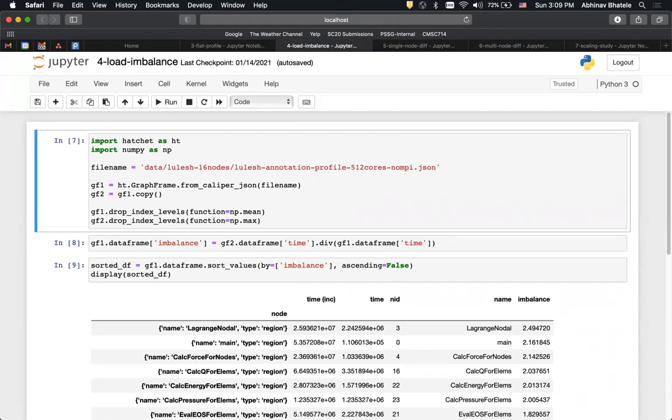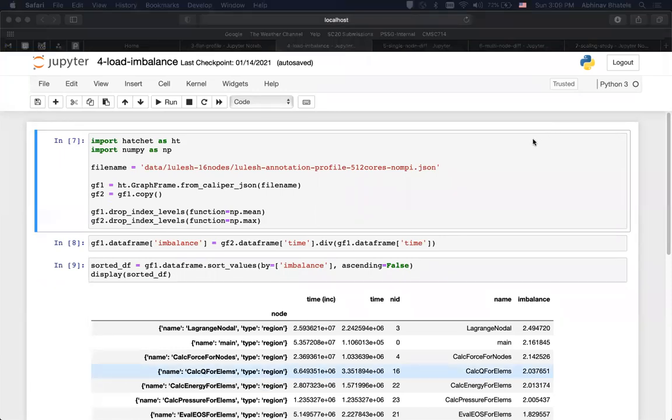So again, we start with loading the data set into Hatchet, which happens on this line. And in this case, this is a caliper data set. So we use the from caliper function to do the load. The next thing we want to do is look at the average time spent on each node in the call graph, and the max time spent in the same node across all the MPI ranks.